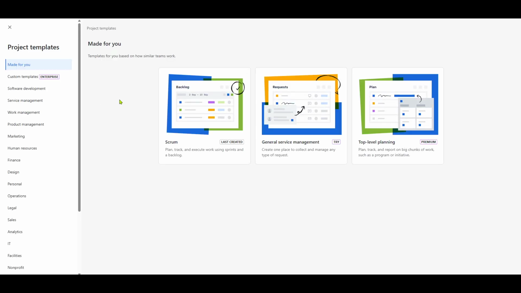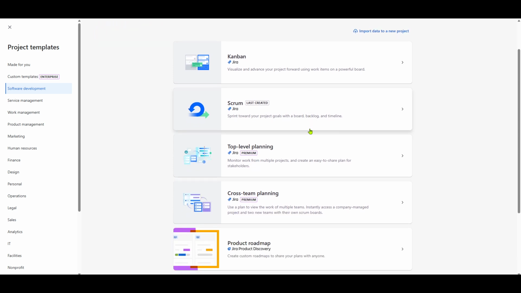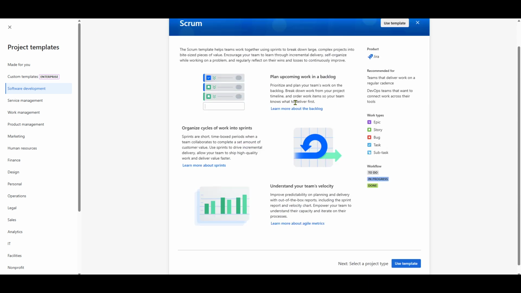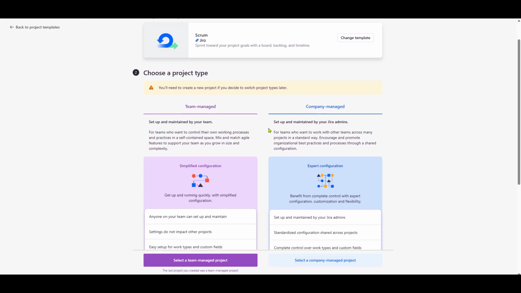After selecting Software Development, it's time to choose the specific framework we'll be working within. Scrum. Scrum is particularly useful for managing tasks and progress in iterations, known as sprints. Once you've clicked on Scrum, the system may prompt you to select or customize features according to your needs, but for now, we'll keep it simple. All you need to do next is click on Use Template.